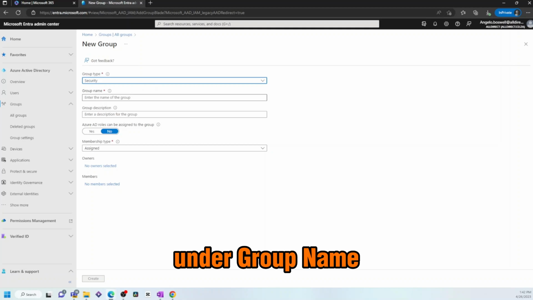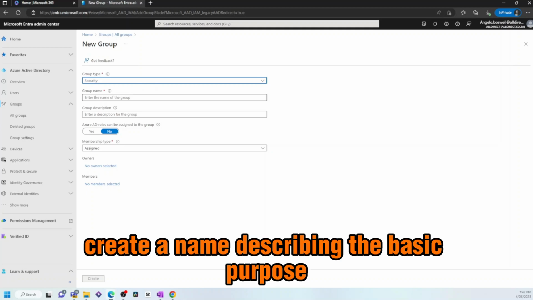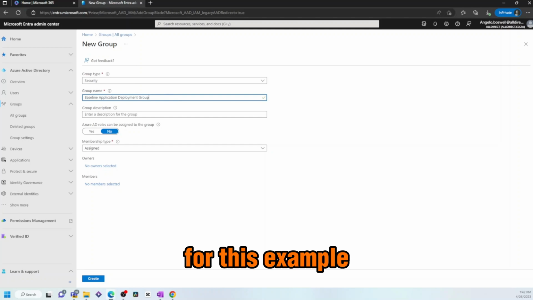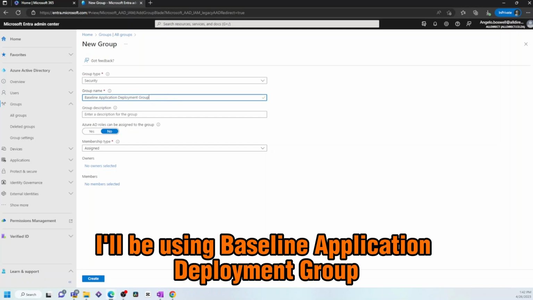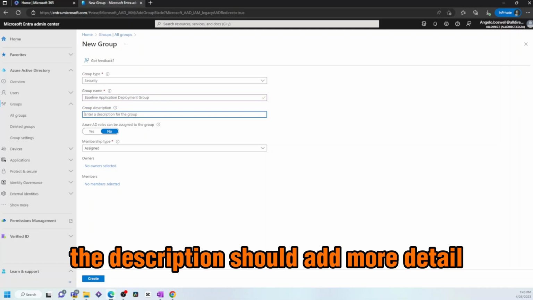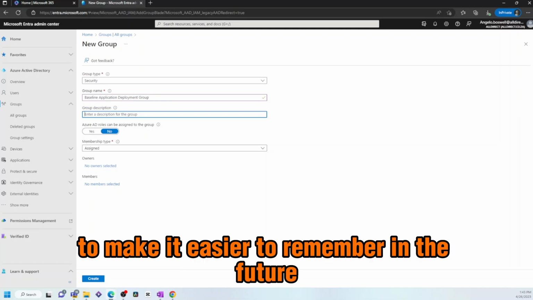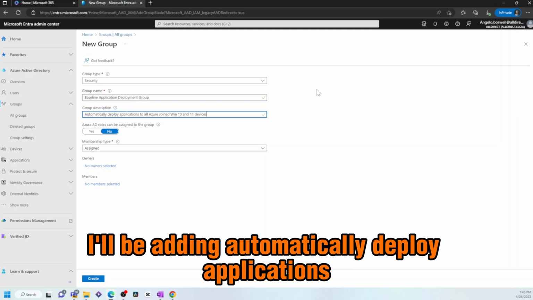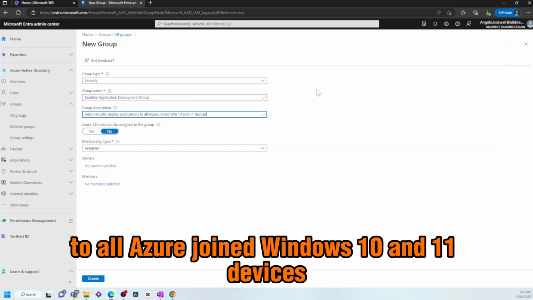Under Group Name, create a name describing the basic purpose for the group. For this example, I'll be using Baseline Application Deployment Group. The description should add more detail to make it easier to remember in the future. For this example, I'll be adding automatically deploy applications to all Azure joined Windows 10 and 11 devices.